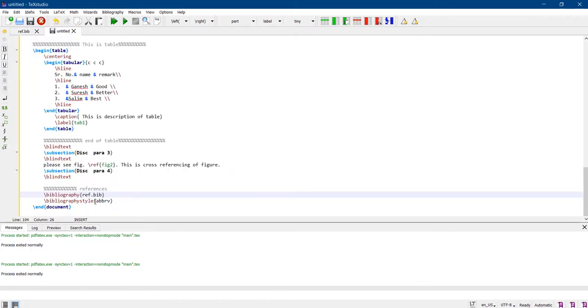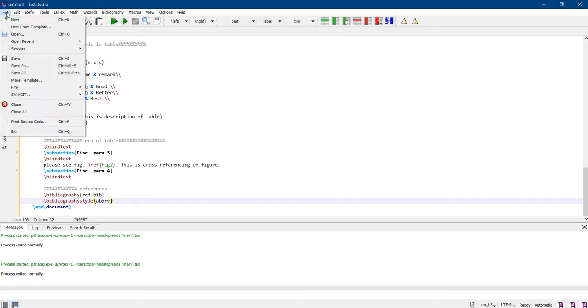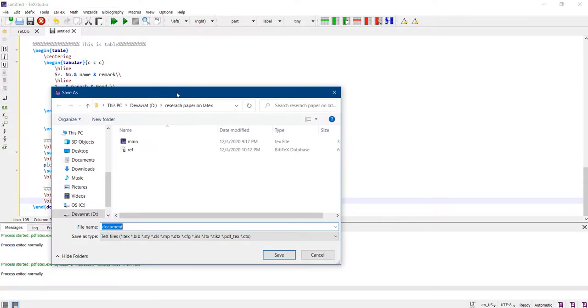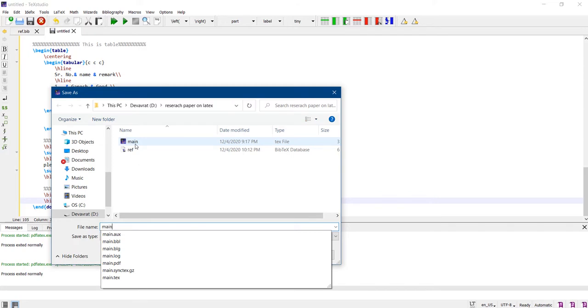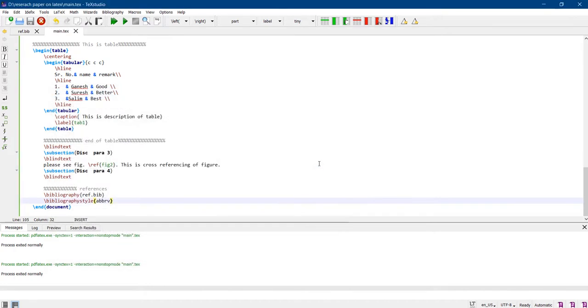And bibliography style ABBRV, which is the very special style, and if you want to use other styles for references also, you can use other styles, but I'm comfortable with the ABBRV. I'm using that. I will save this file, save as, here main. I will again save that as main only, and save. Yes. Okay.